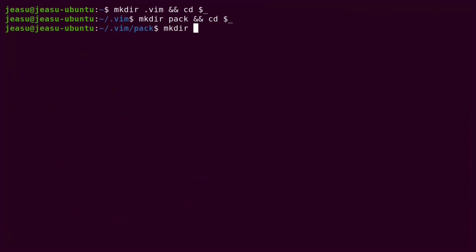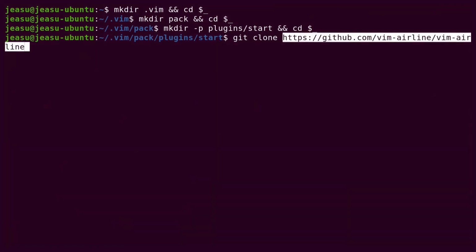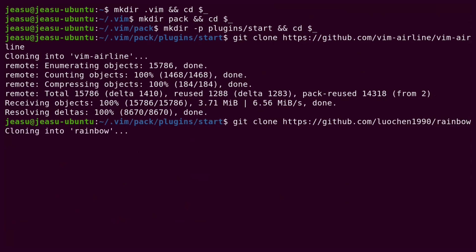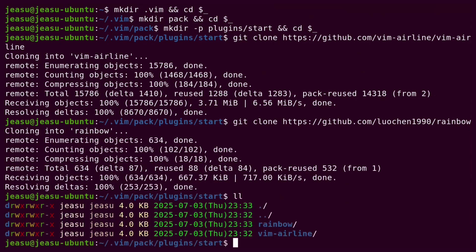Let's divide the categories for Vim packages into plugins and schemes. Let's create a plugin/start directory and move to that directory. Let's clone Vim Airline with the git clone command. In the same way, you can clone the repositories of the Vim package with the git clone command. Let's check the installed packages.